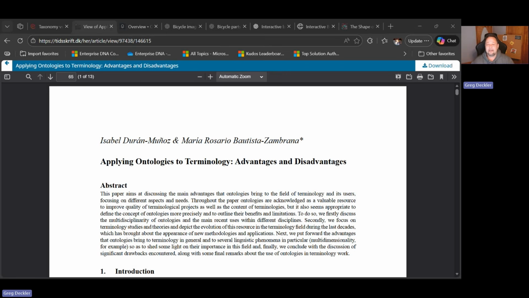My name is Greg Deckler, and today we're going to be continuing on with our exploring AI and ontologies and all of that sort of discussion that we've been having, that series that we've been having. And today we're going to be talking about flat tables.